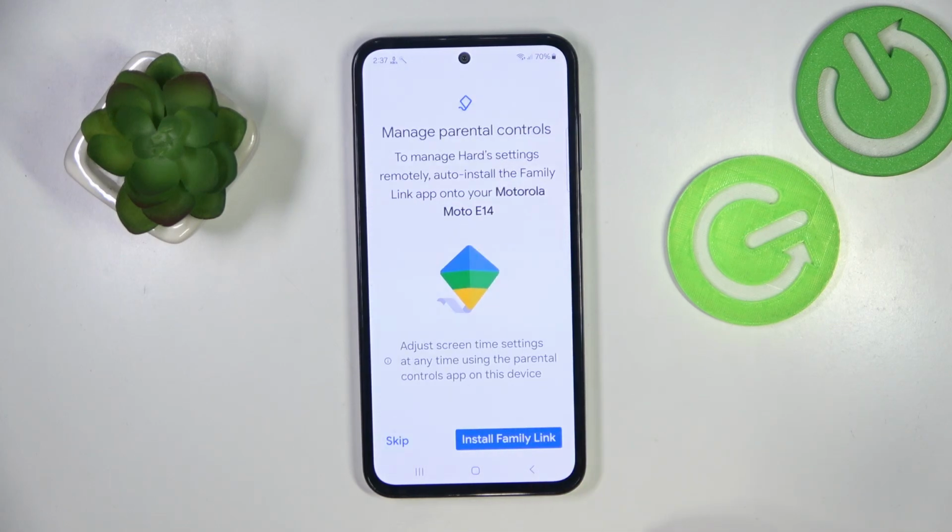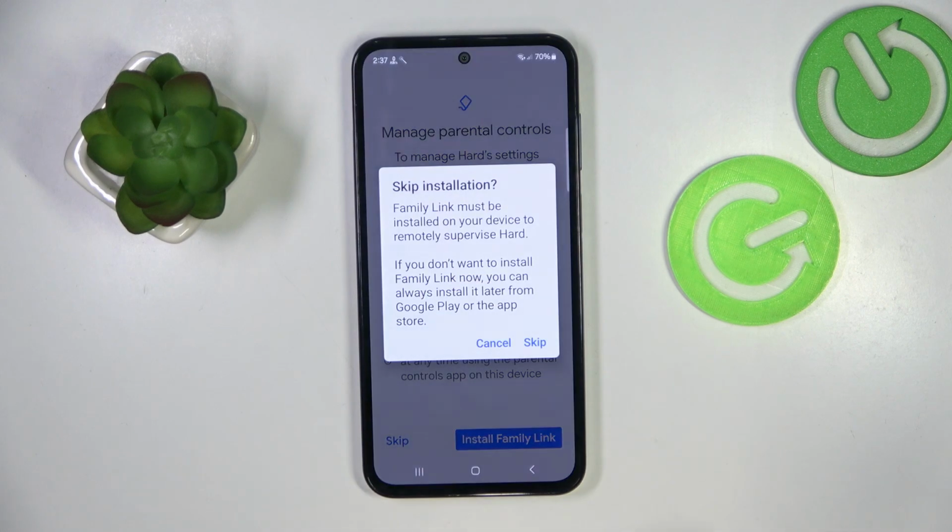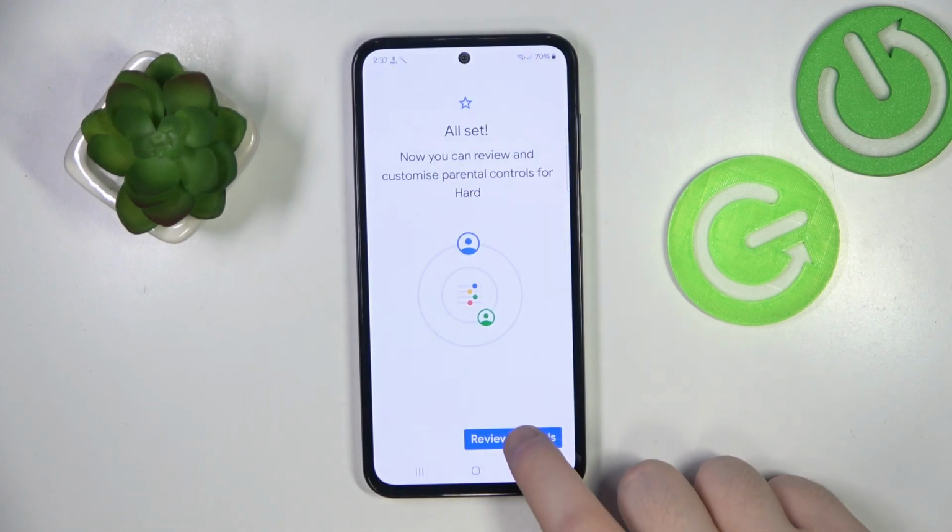Now click Next again, and here you can click Install Family Link, or you can click Skip, and then you can click Skip again and click Review Controls.